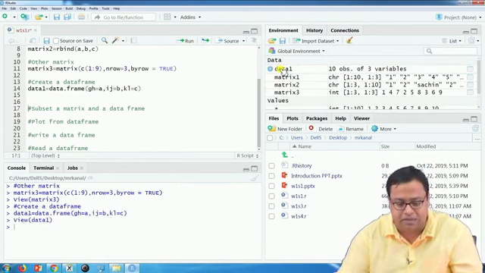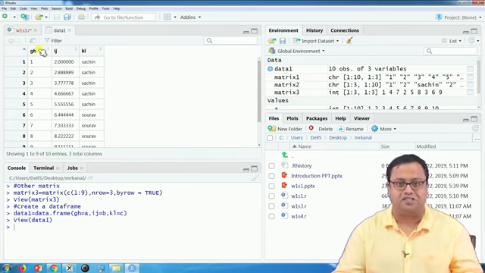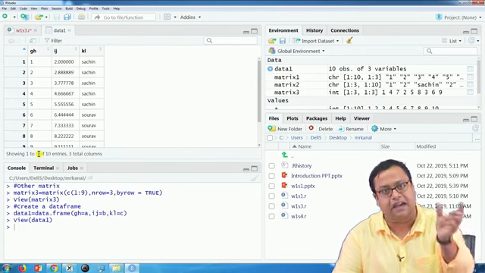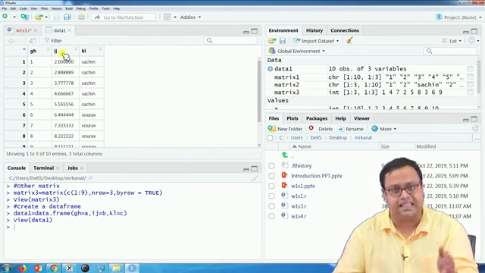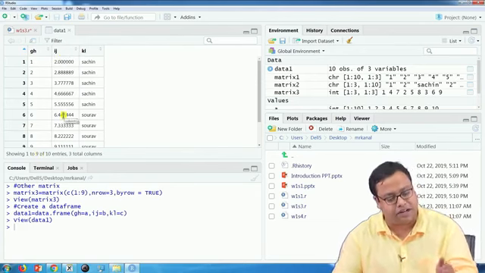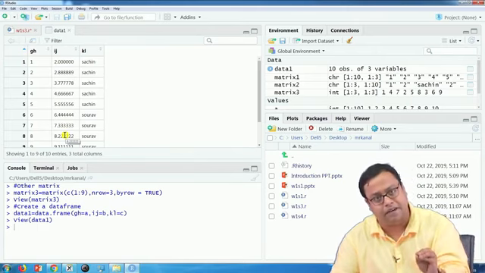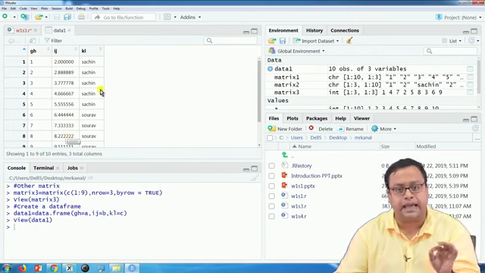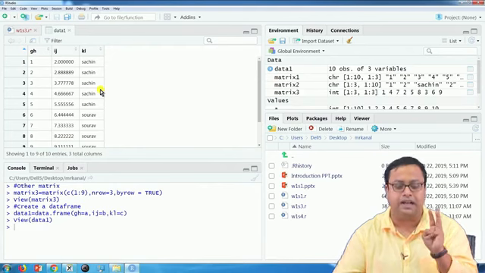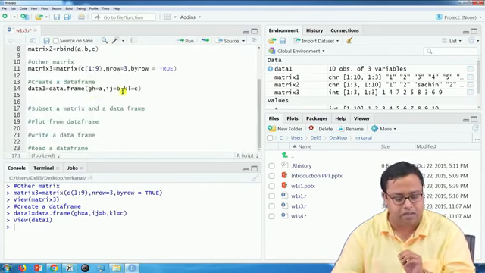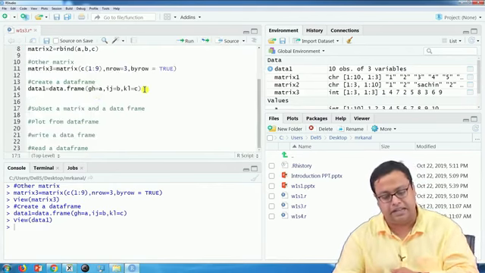So, if I now want to see data, GH is the first column name, and the entries of that first column are whatever was there in the A vector. Similarly, IJ is the second column name, and the entries are whatever was there in the B vector, and similarly KL is the third column name. So, I am creating 3 columns with these column names and corresponding entries. So, this is a data frame.